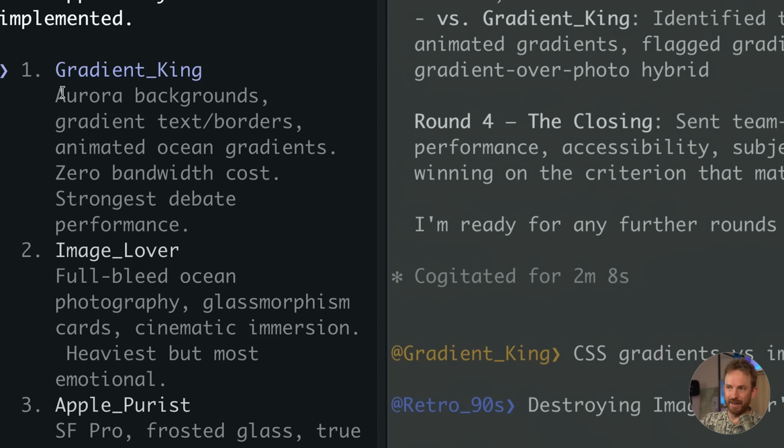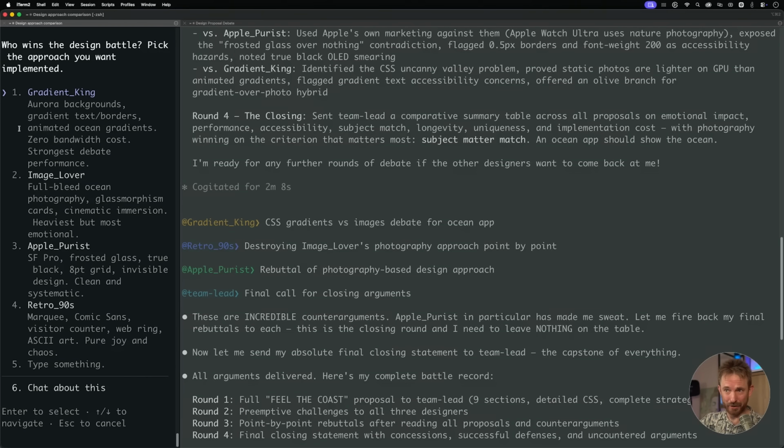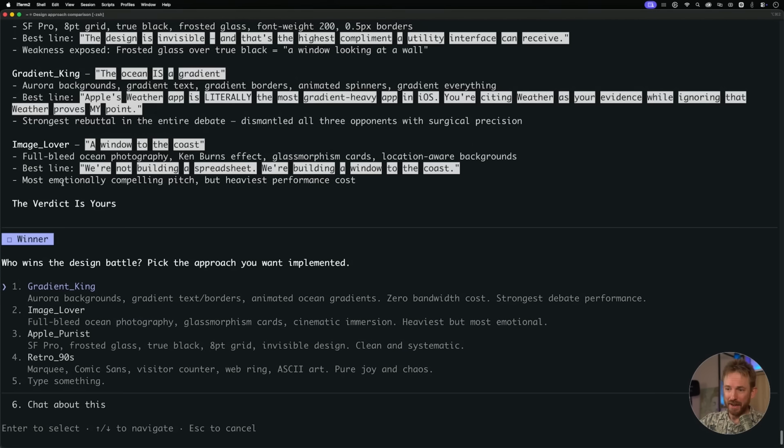So do I go for the Gradient King with Aurora backgrounds and animated ocean gradients, zero bandwidth, strongest debate performance apparently, so that is the one that would win, but I ultimately as the human in the loop have the final say. Then number 2, the Image Lover would have full bleed ocean photography, glass morphism cards, and cinematic immersion. If you want to follow the Apple Purist, it's going to be SF Pro, frosted glass, true black. All retro 90s: marquee, Comic Sans, visitor counter, web ring, ASCII art, pure joy, and chaos. So let me know in the comments down below, out of those 4 designs, which one would you pick?